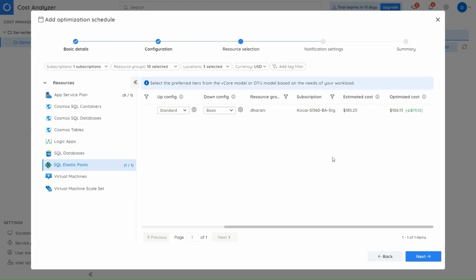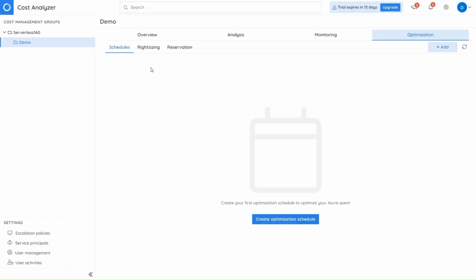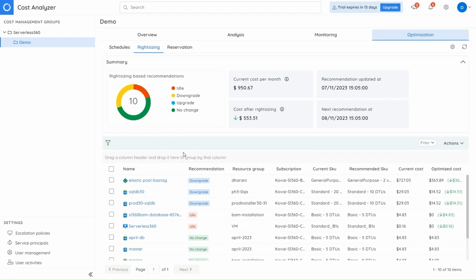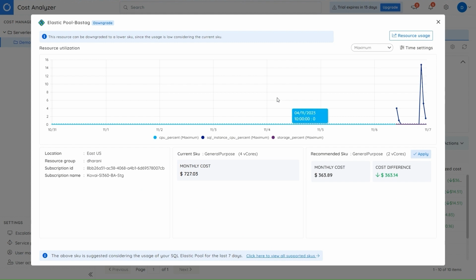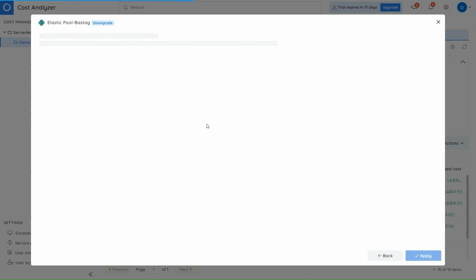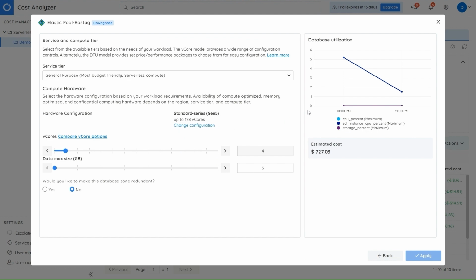Once you've successfully associated your resources, you'll get to see your Elastic Pools being optimized during downtimes, saving you unnecessary expenses. In the Rightsizing section, you can view the recommendations of your Elastic Pools. Upon clicking on it, you'll get to see a chart view of the resource utilization along with the current SKU and recommended SKU. You can either apply the recommended SKU directly from here or manually configure from the list of supported SKUs, which then gets applied to the Elastic Pool.